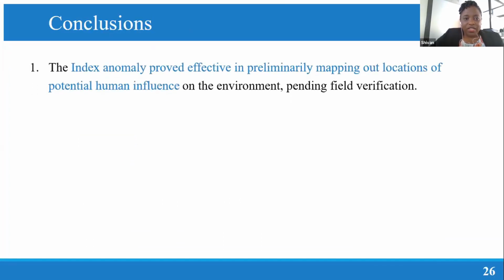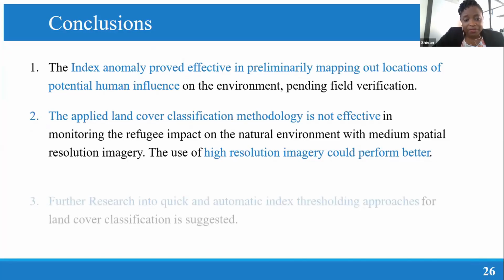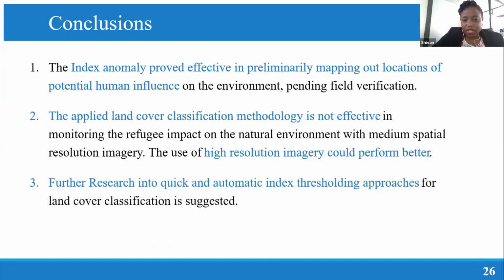The conclusion is that the index anomaly proved effective in preliminarily mapping out locations of potential human influence on the environment pending field verification. The applied land cover classification methodology is not effective in monitoring the refugee impact on the natural environment with medium spatial resolution imagery. The use of high resolution imagery could perform better, and further research into quick and automatic index thresholding approaches for land cover classification is suggested.